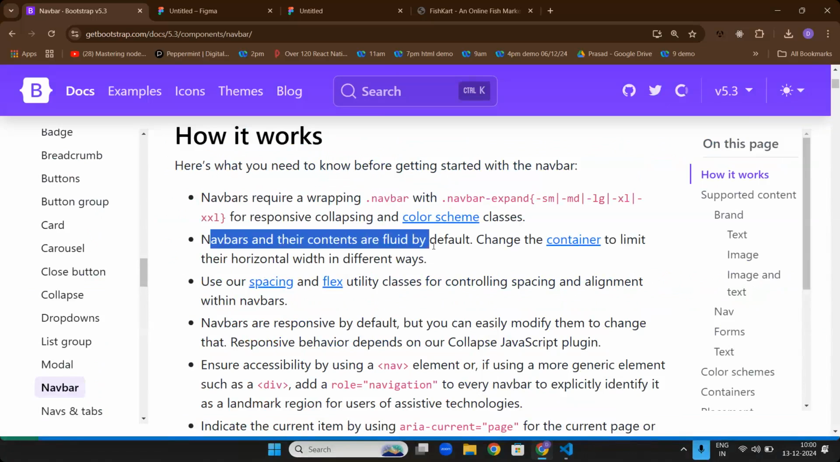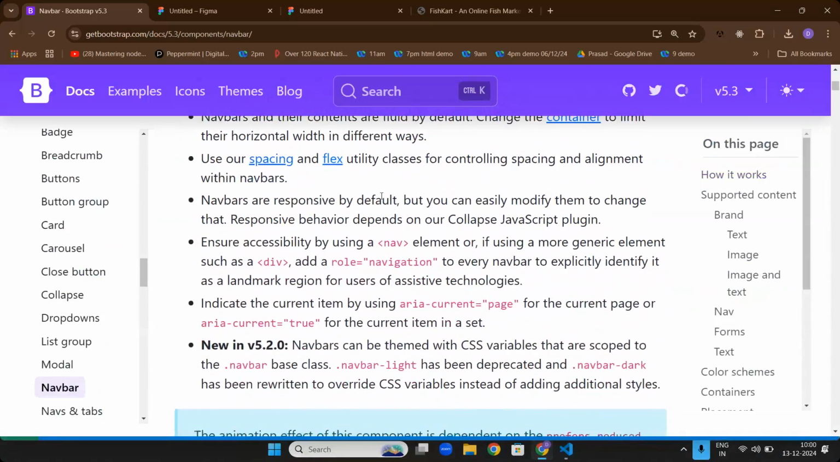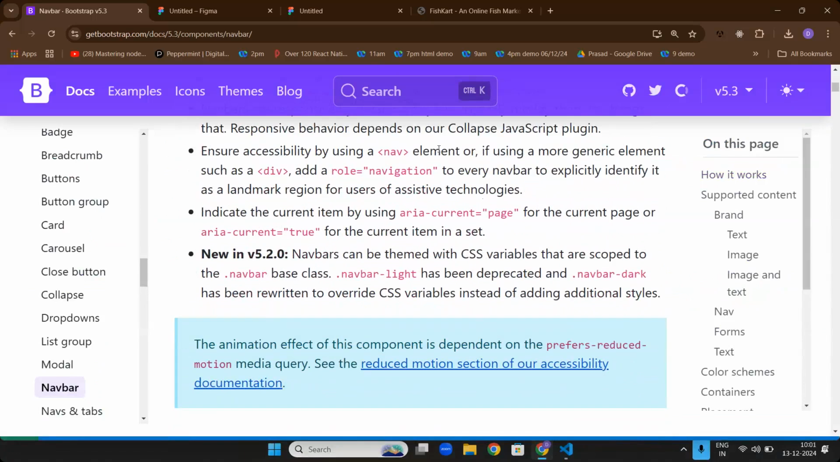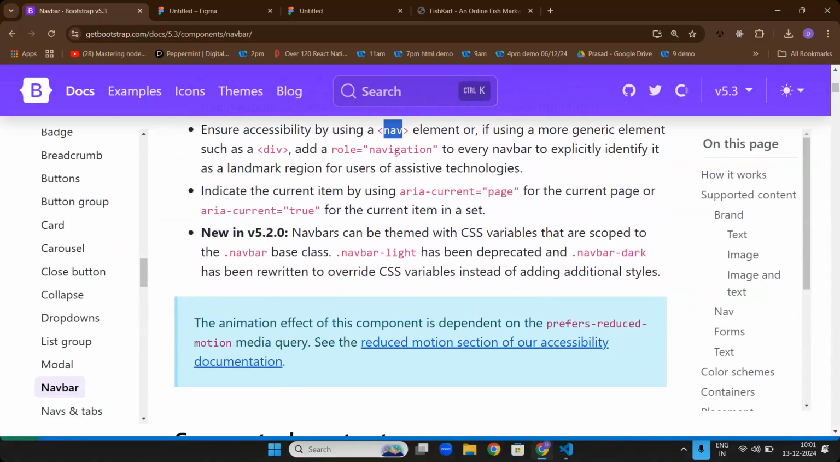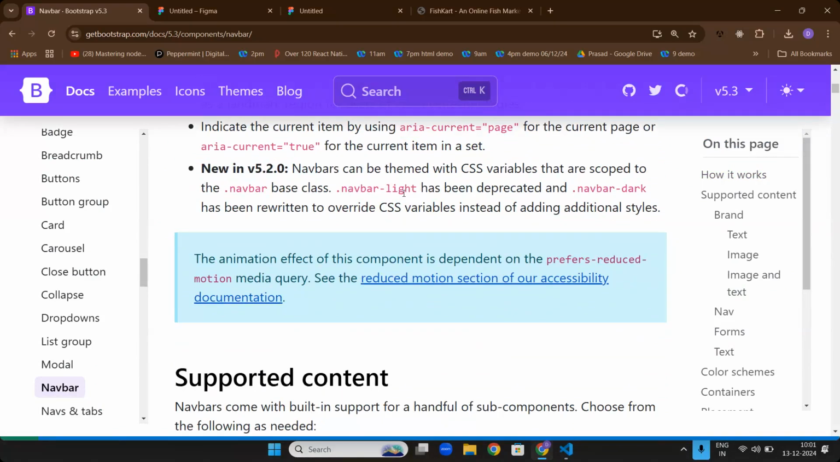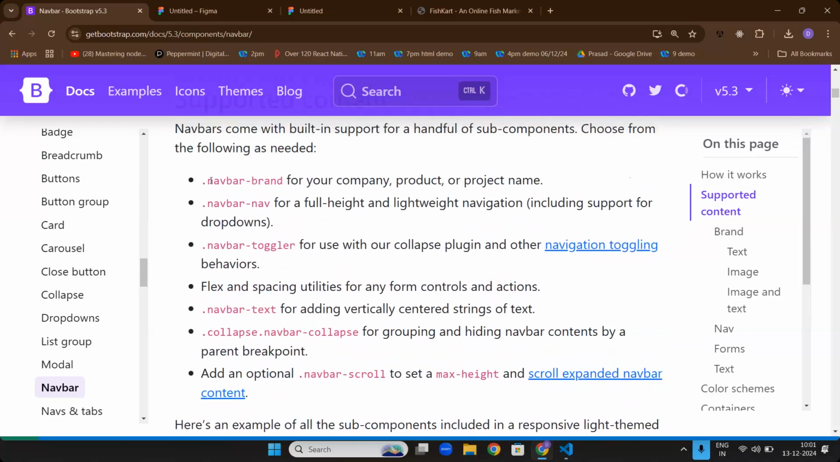Navbars and their contents are fluid by default. Okay, I wanted to use fluid only. You can use flex and spacing. Okay, I will use it. Navbars are responsive by default, and ensure this navigation nav element. I can use it. And then the aria things, you don't need to use aria properties. If you want dark mode or light mode, you can put navbar-light, navbar-dark. But these are deprecated, so we don't use them. No doubts. Okay, navbar brand.